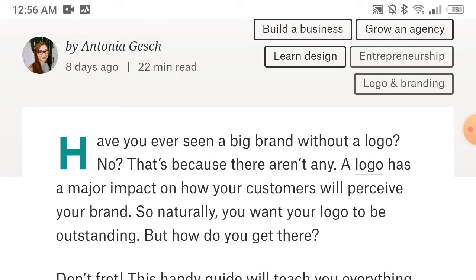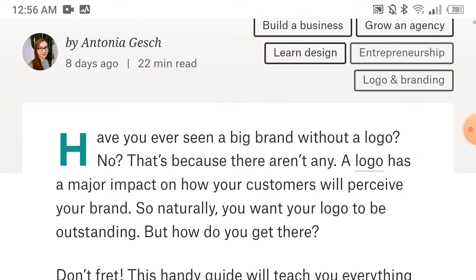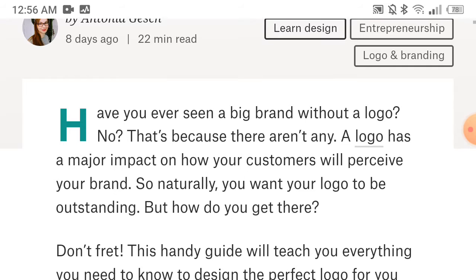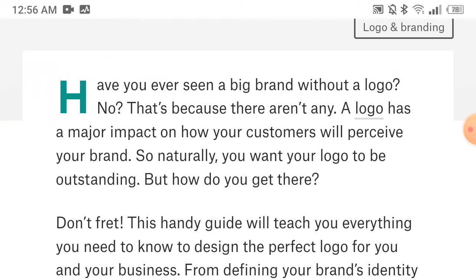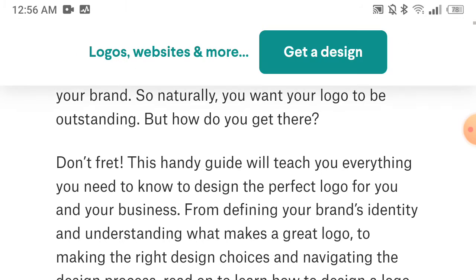Today we'll tell you about how to design a logo, a professional logo. Have you ever seen a big brand without a logo? No, that's because there aren't any. A logo has a major impact on how your customers will perceive your brand. So naturally, you want your logo to be outstanding. But how do you get there?